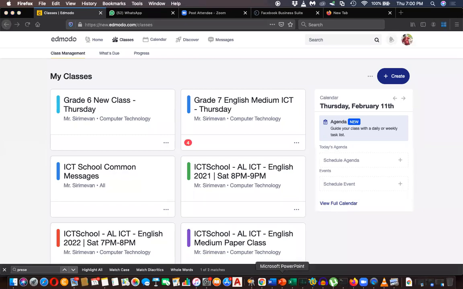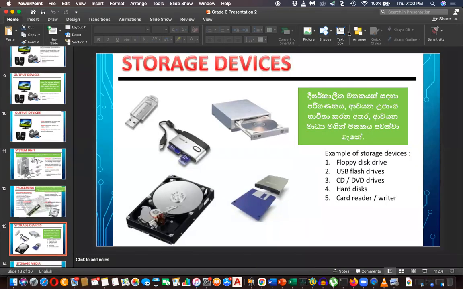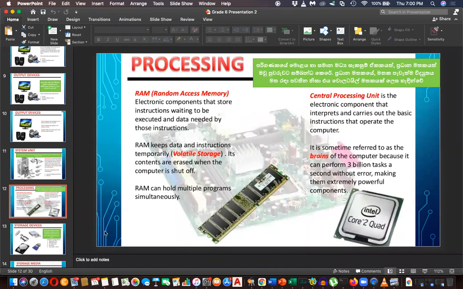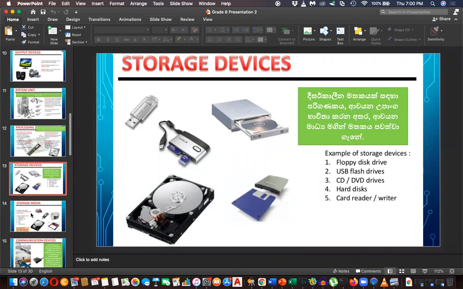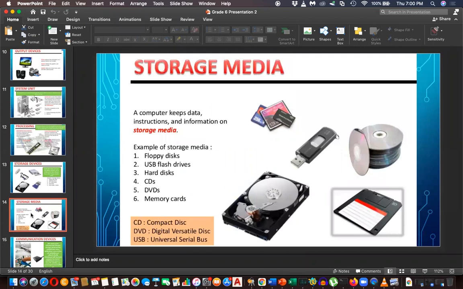Okay, let's go back. And the storage devices. This is for long-term usage because memory is temporary. You know, the floppy disk, hard disk, and all these things are for long time usage. And these are the storage media. So floppy, CD, DVD, hard disk, all these are storage media.